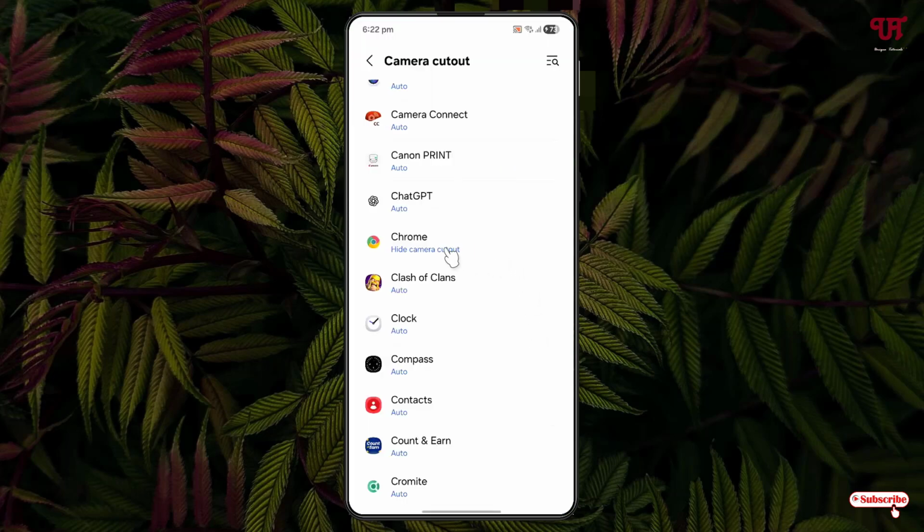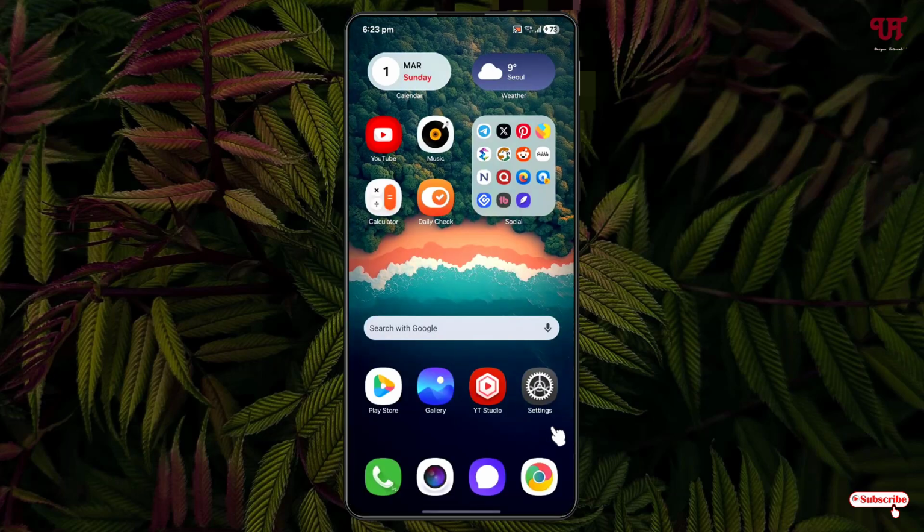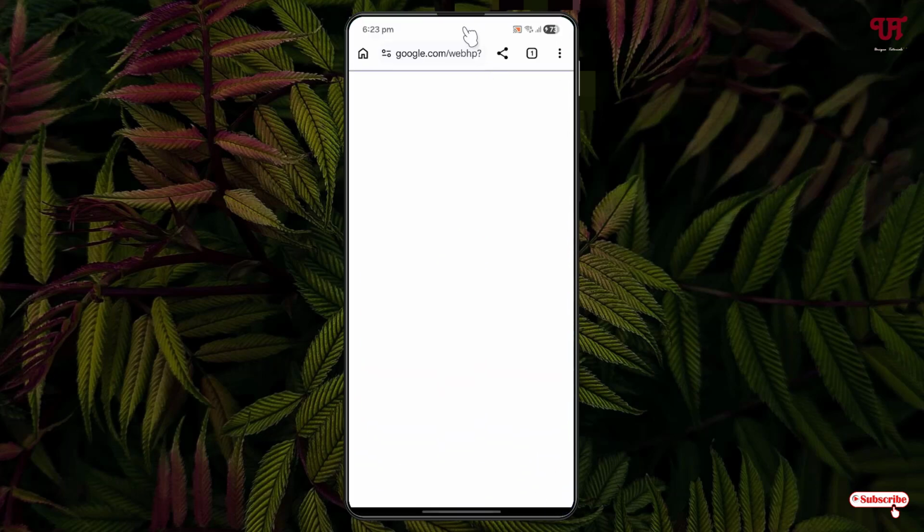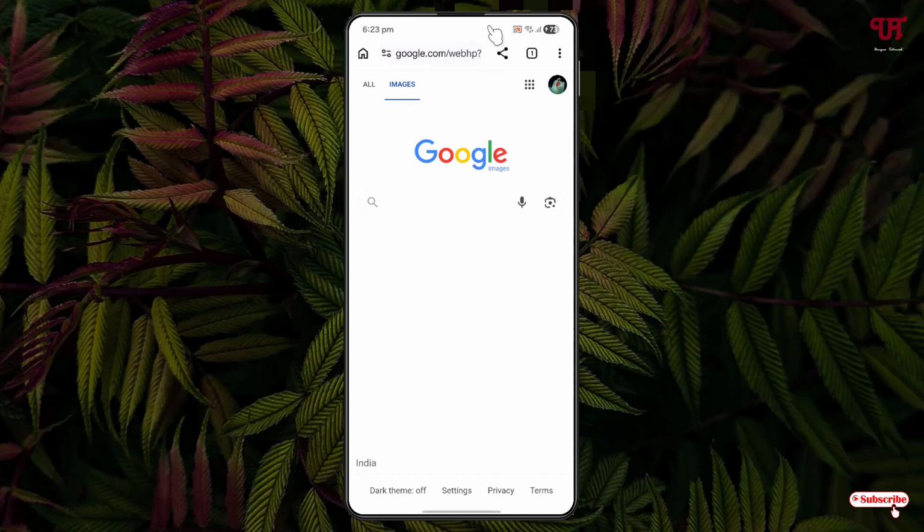If you want to show the camera cutout again, just move back to the same option and click on the respective application. You can select either auto or show camera cutout, whichever you want. Say let me set it to auto, and if I reopen it, you can see there is no more black bar appearing on the top of my screen.